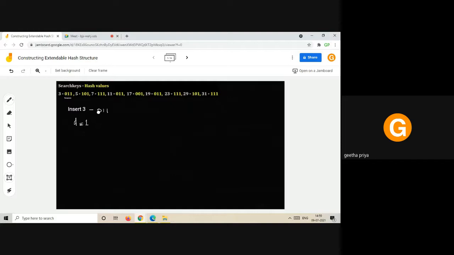Initially we start with the most significant one bit alone. So the most significant one bit of the hash value is used, and D is equal to 1. What should the directory structure be? With global depth 1, the directory will have 2 power 1, that is 2, bucket addresses. That 1 bit can be either a 0 or a 1, so you write those possibilities. Also, 3 has a hash value starting with 0. Now I'll create a bucket.